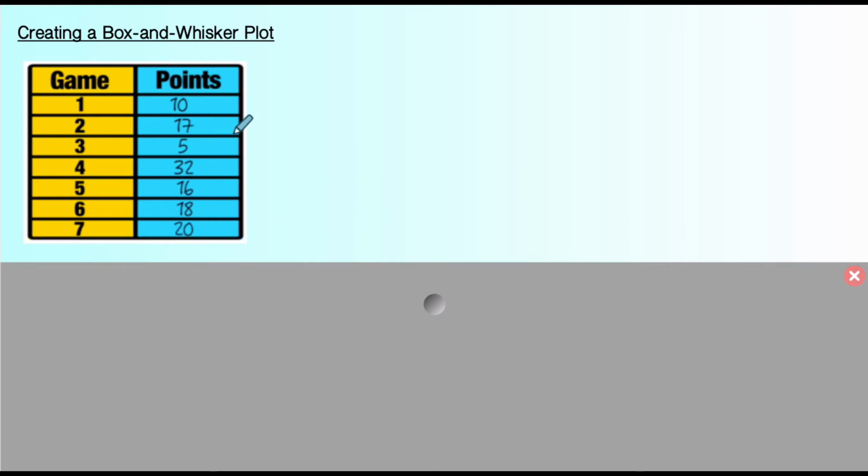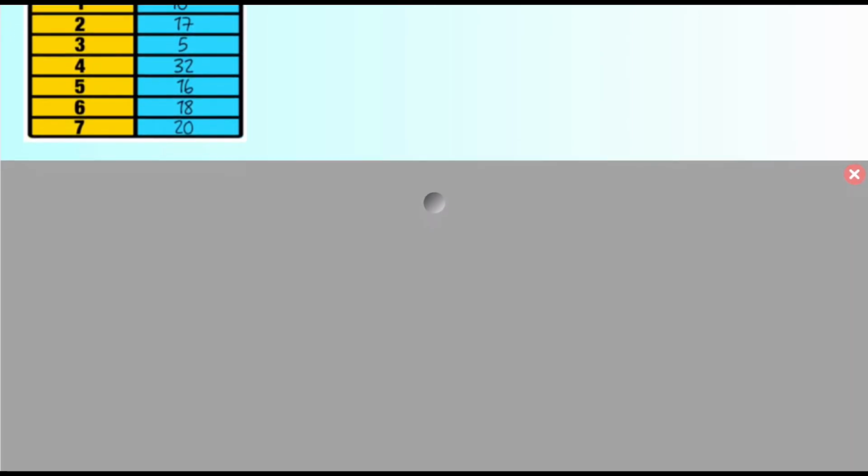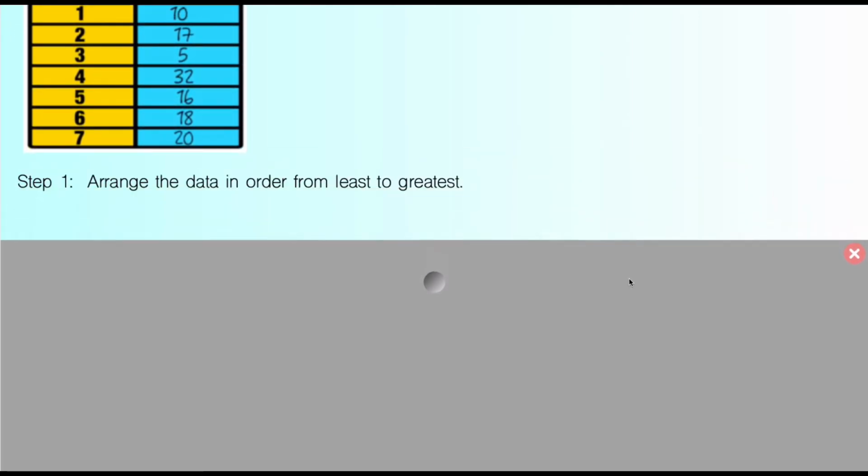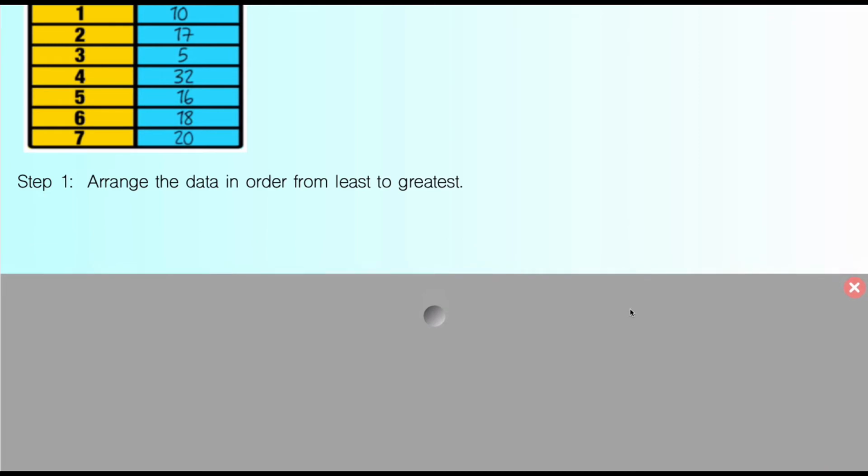So we're going to take this data and we're going to create our own box and whisker plot. So step 1, I'm a steps person, so I'm going to break this down into steps. There's kind of a few, so you got to follow along with me. But step 1 is put the data in order from least to greatest, which I will do for you right now. All right, so there's all 7 numbers, and they are put in order from least to greatest. That's step 1.